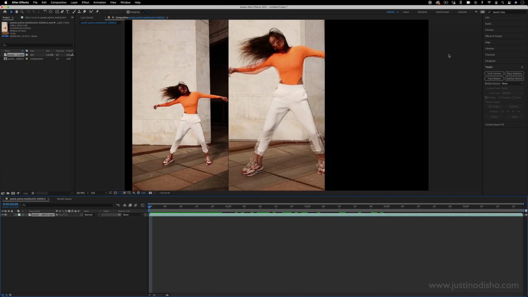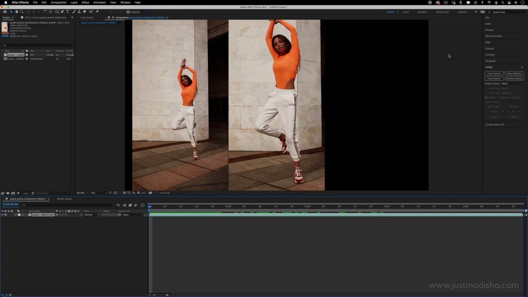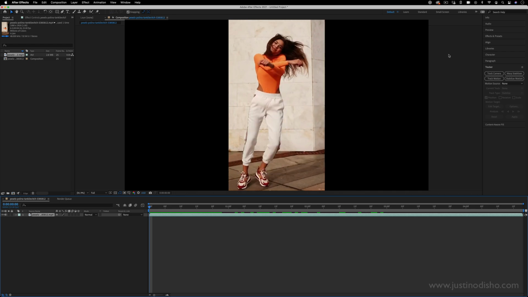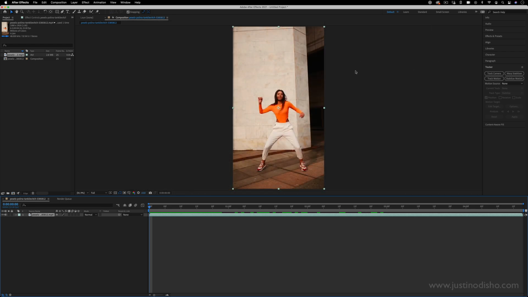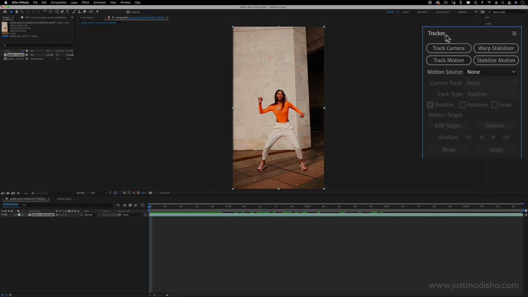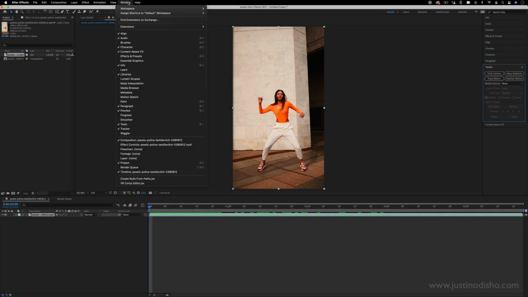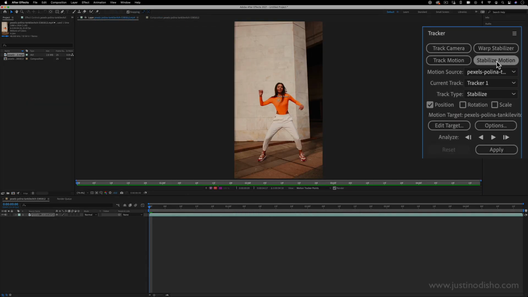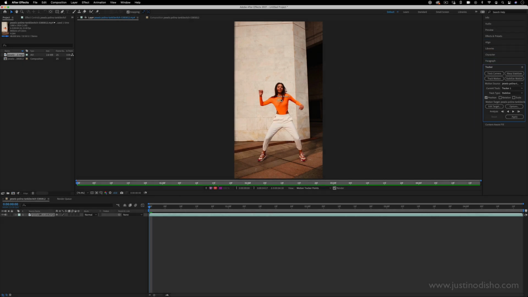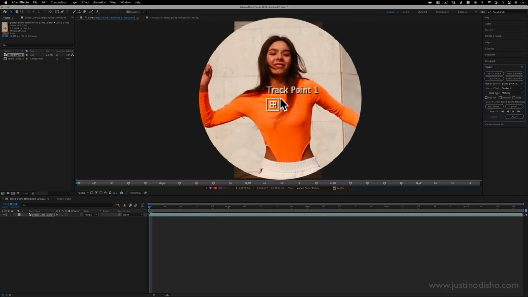In this After Effects tutorial, I'm going to teach you how to do this face motion tracking stabilization effect. So the first thing you're going to want to do with your clip is head over to the tracker on the right hand side. If you don't see this, you can go to Window, open the tracker panel. And in this panel, we want to click Stabilize Motion.